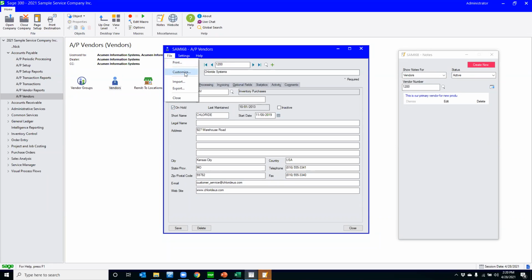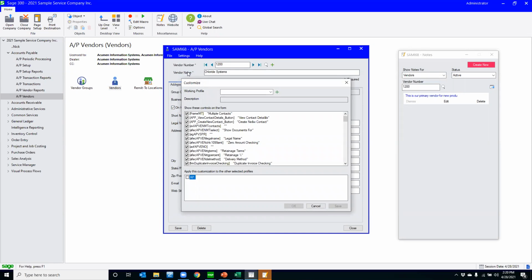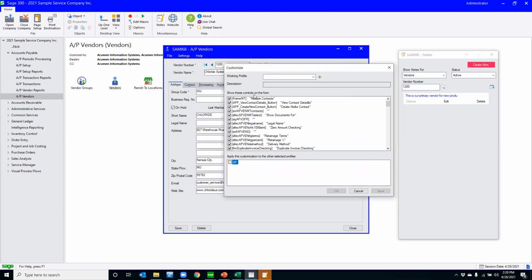And then we went file, customize. So no coding here. You can all do this. This is built into the core of the system. And it brings up the screen customization here, or the UI customization tool. You have to have what's called a working profile. So this allows me to assign it to certain users, right?